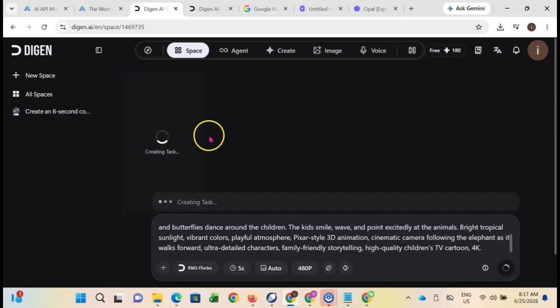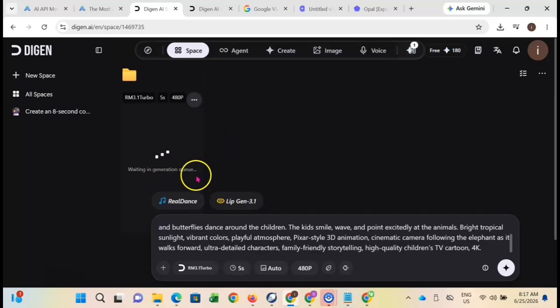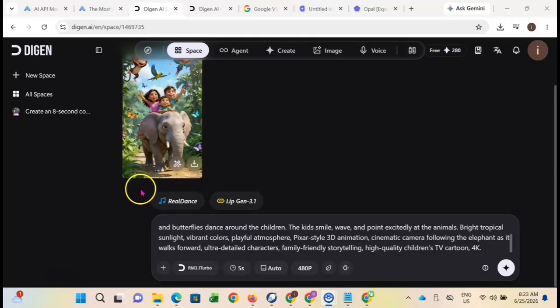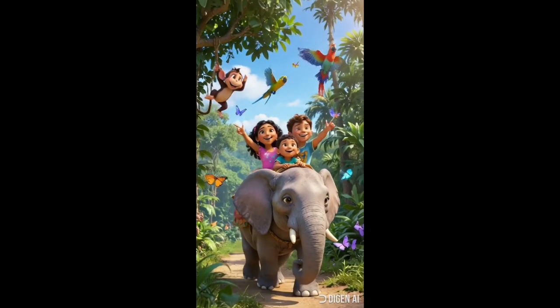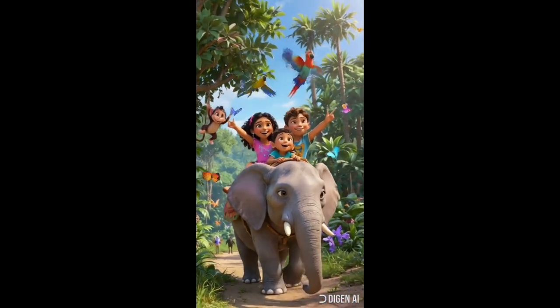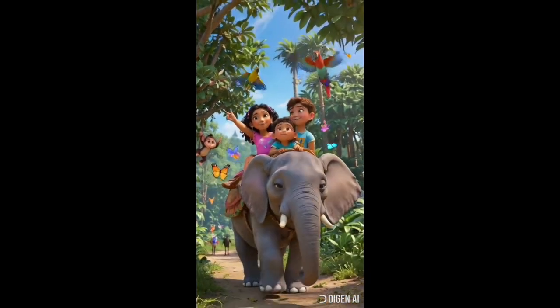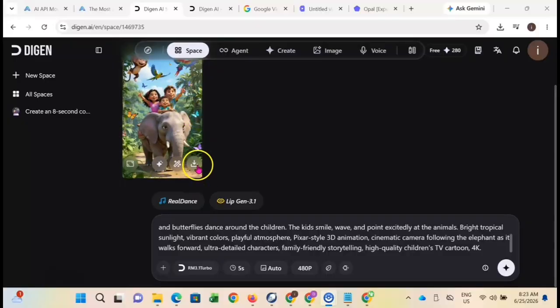So in a few minutes, our prompt is going to be generated. You can see what will be generated is in portrait. Okay, so we need to indicate landscape here. So that's portrait, so we're going to go ahead and just download it. Now, this is the video output. Okay, so that's the video output. So I'm going to go ahead and download.